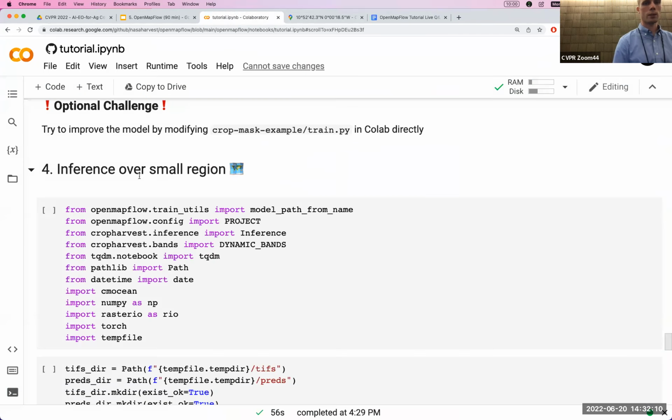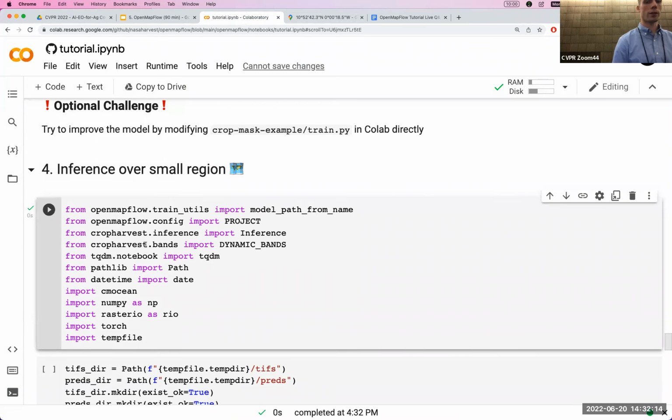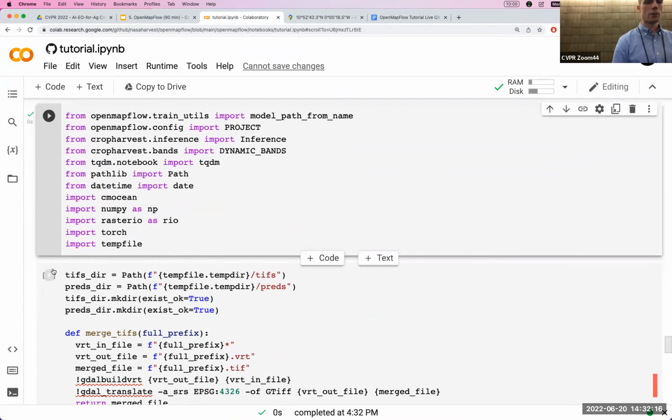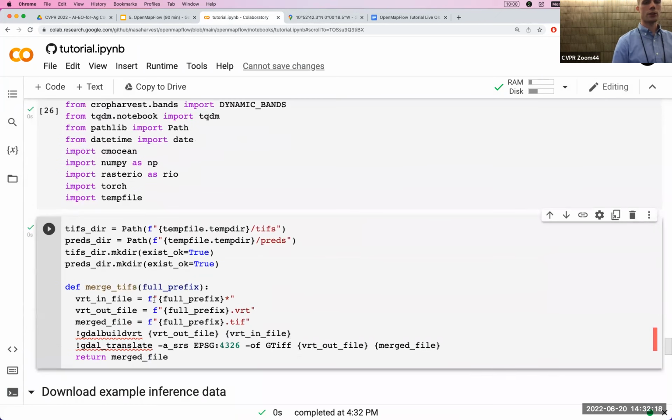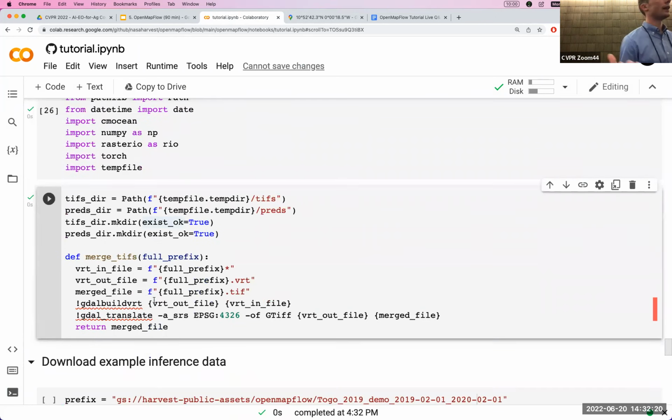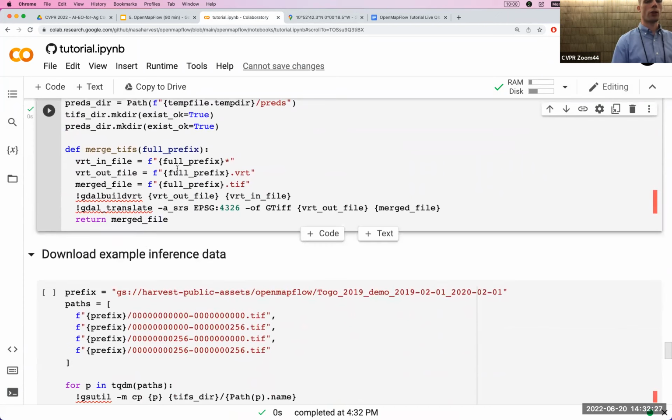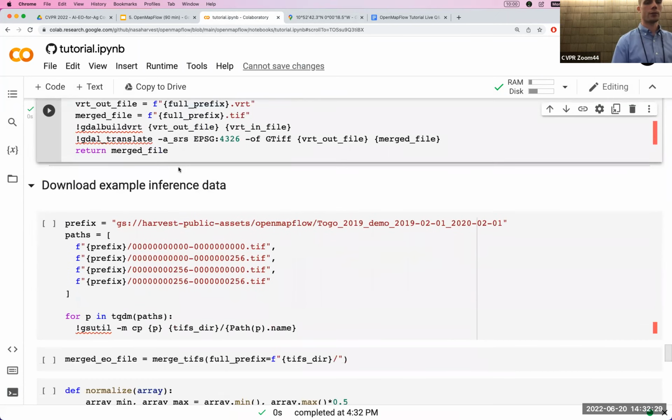So I will keep going. Okay, inference over small regions. So we have to import some more things here, and we have to make a couple directories. Basically, these directories are going to store some of the data that we're going to use for inference, and they're going to store our predictions. And we also make a small function here for merging our predictions together.